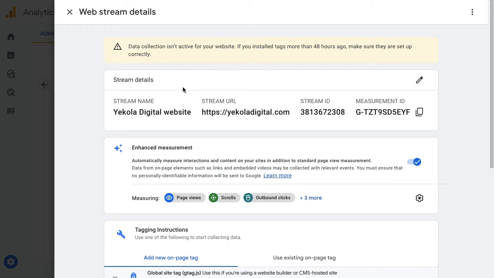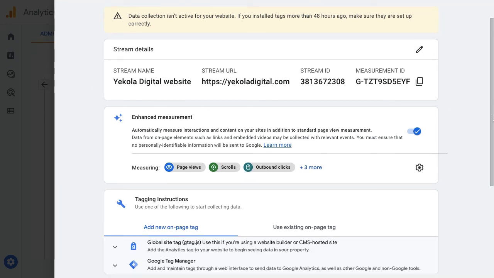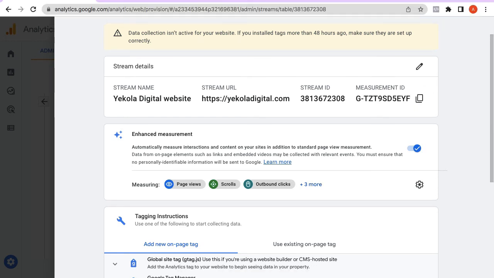Here you can see your data stream details, and you can go ahead and edit them if there's anything which is wrong. If you want to change the name, that's something you can do. You can click on this here to modify that. Once you're happy with your stream details, you can go ahead and copy your measurement ID. And now we're going to head back to our WordPress dashboard.